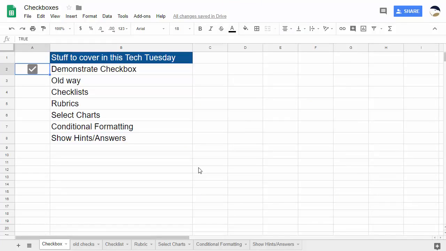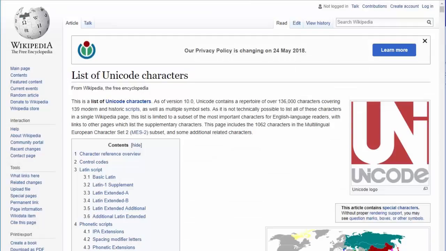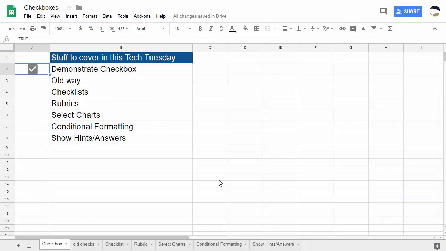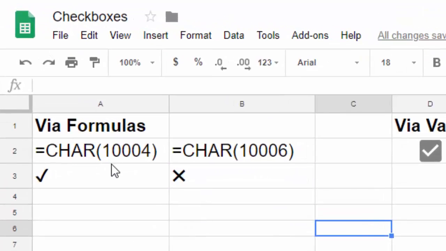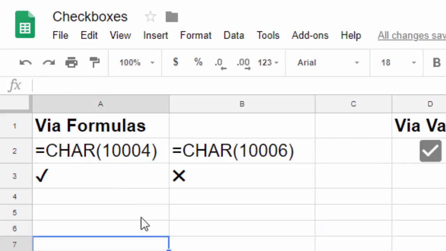Okay, well checkboxes aren't new. They're one of thousands of special characters that you can use in many ways, and we might have to do a video on that sometime later. And you can call them, if you know the right character code, by using the formula char, or car for character. You simply put in the formula equals char, and then the value for it. The checkbox is 10,004 and the X is 10,006. So if you put in this formula there, you get this.